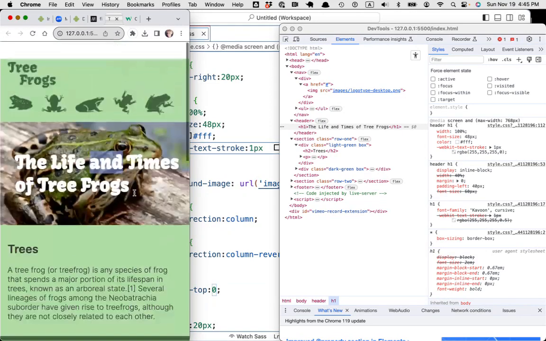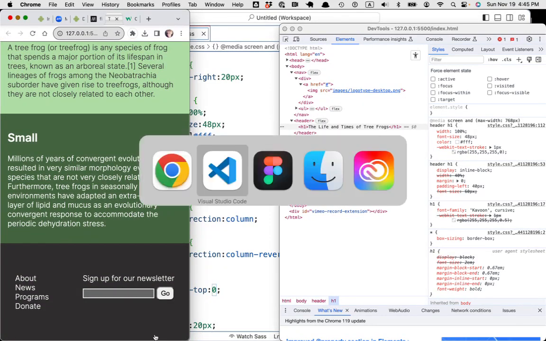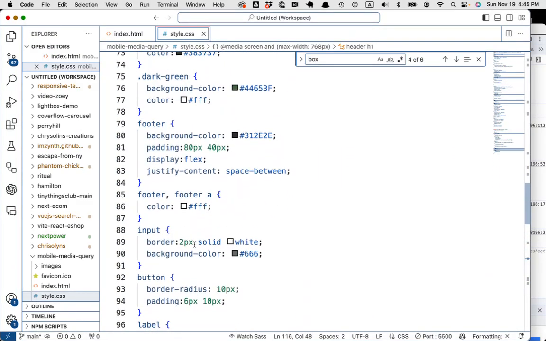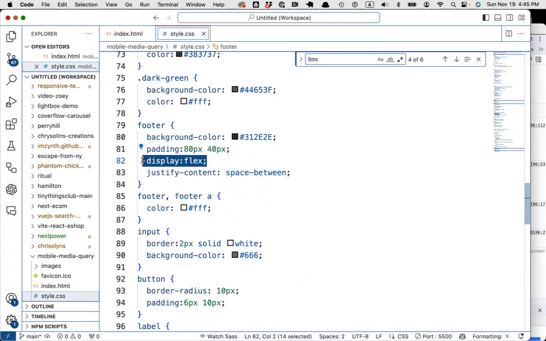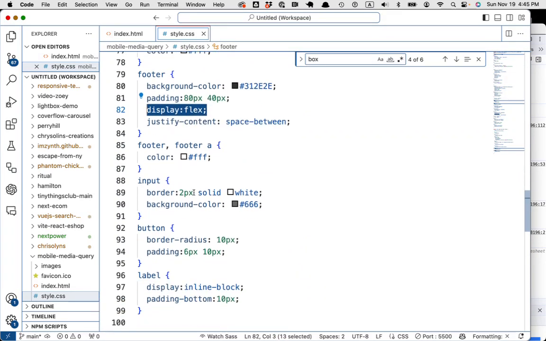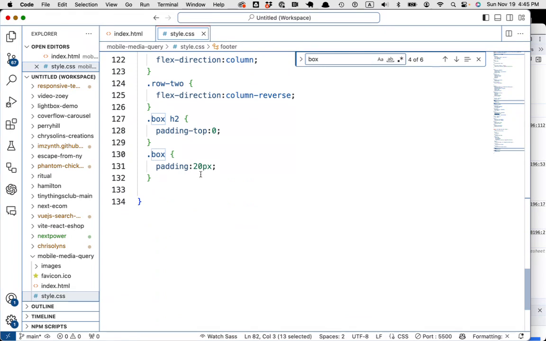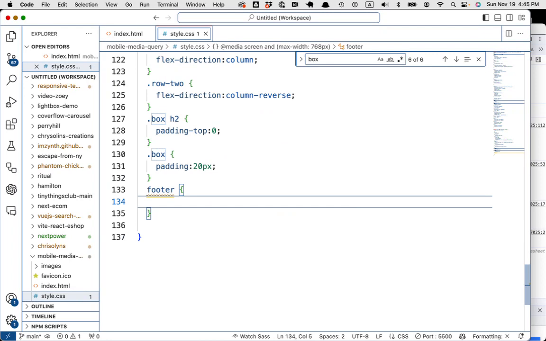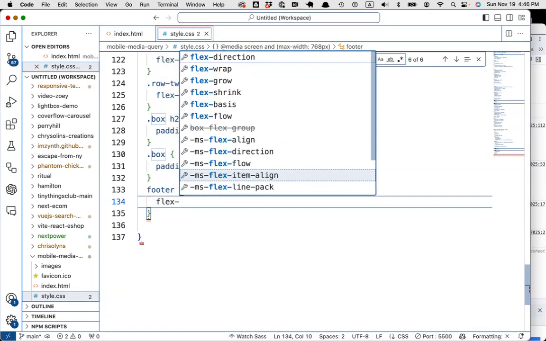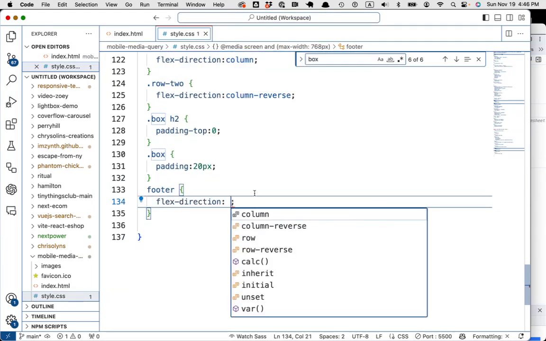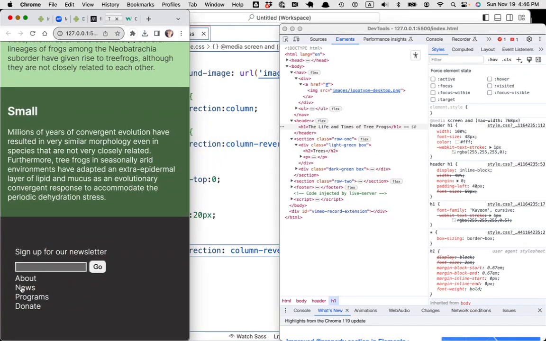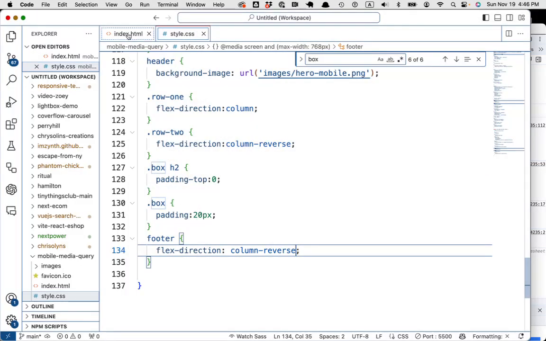Okay, cool. Oh, I wanted to do this one too. So the footer, let's go look at it. Footer is display flex. So same as that second row, I want it to be flex direction column reverse. And then the other thing I want to do is instead of having a left aligned link, I want to have centered links.